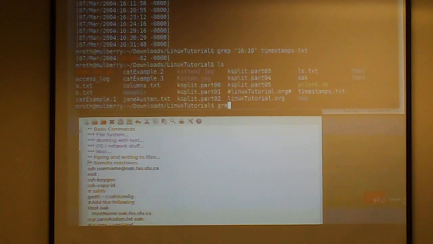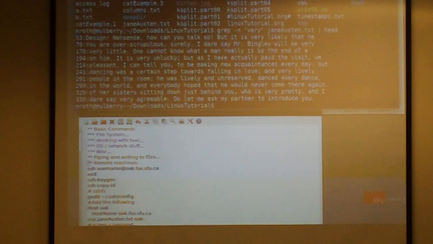So let's do grep the word Gary. You don't always need quotation marks. It's best to use quotation marks if you're going to use strange characters. You can use the dash n to specify line numbers. Grep the word very, I'll put it in quotation marks, in the Jane Austen.txt. And it might be lost, so I'm just going to pass it ahead. And so it's going to give me 9 line numbers where very occurred.